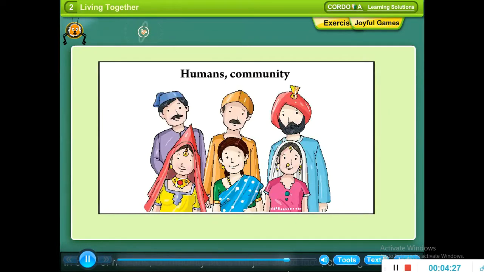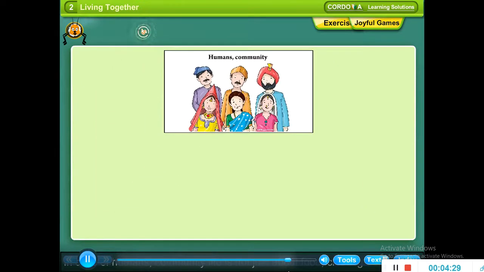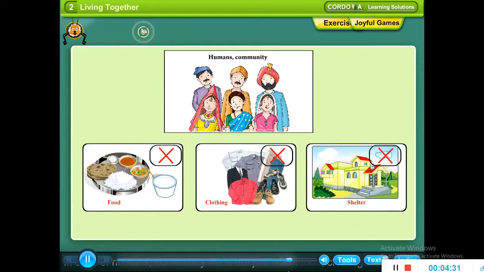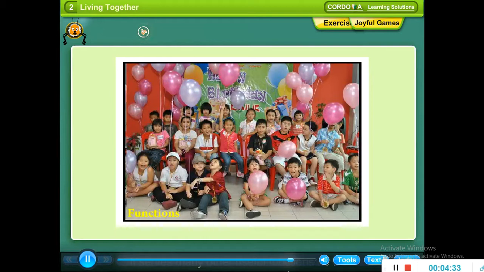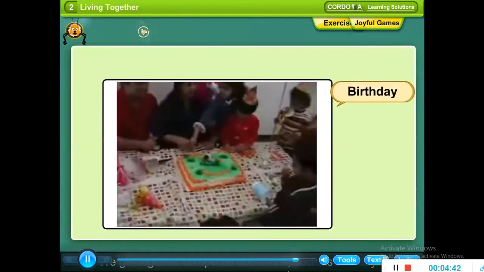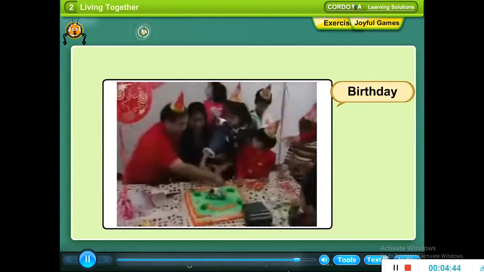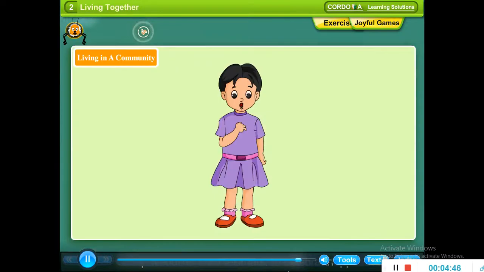In case of humans, community life is not just about food, clothing, and shelter. It serves many other useful functions as well. We get together on special occasions such as birthdays, weddings, and festivals to celebrate. Group activities make our lives richer and happier.